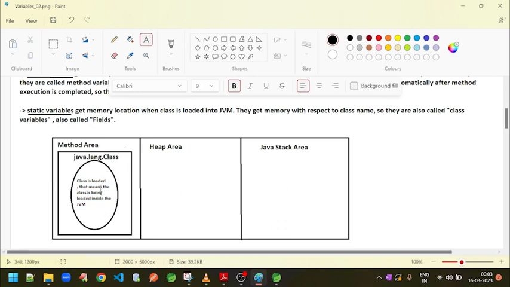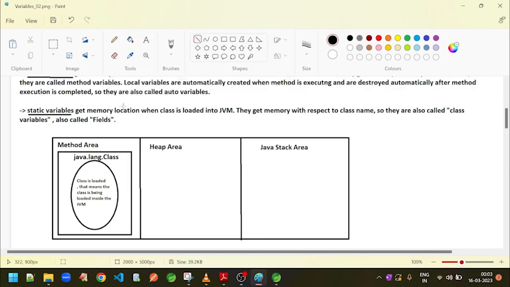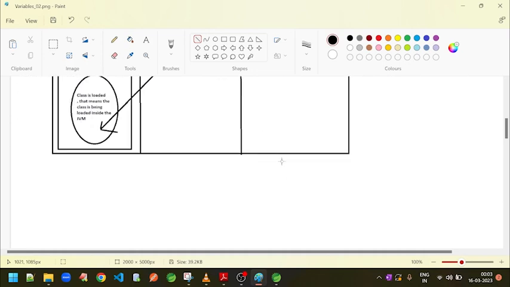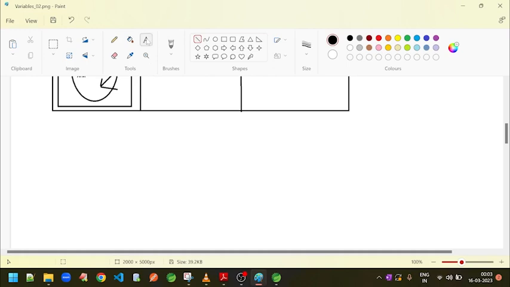So at this time, when the class is being loaded, the static variable memory will be created, here in the method area in the java.lang.Class. The class will be loaded, and in that, the static variable memory will be created. Okay, here. And let's go with the non-static one.